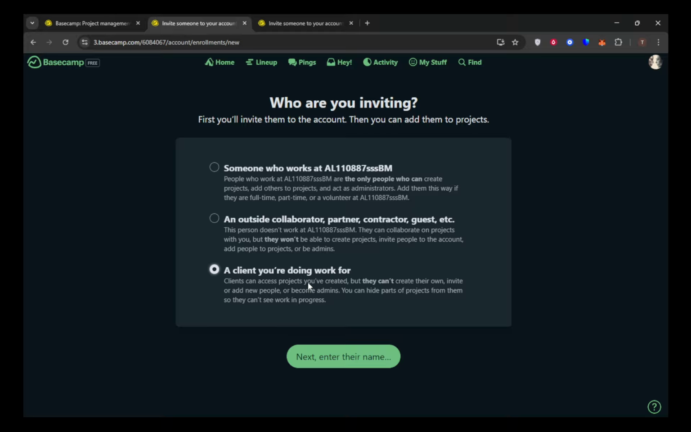Choose the category that best fits the person's role and relationship with your team. Keep in mind that permission levels are designed to ensure that everyone gets the information they need without overwhelming them with what's irrelevant. Once you've made your selection, it's time to move on to entering their details.